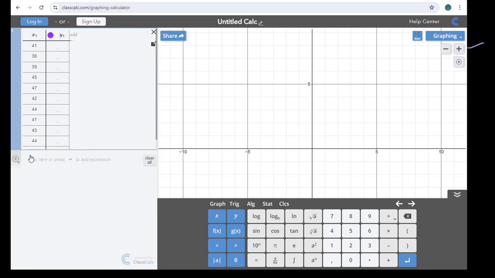I have already gone and entered the data into a list, but in order to do that, let me just show you how to find it.